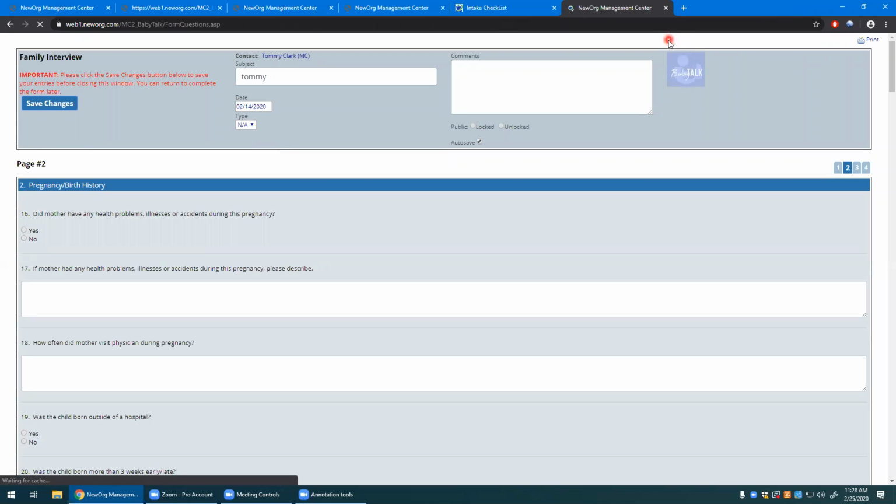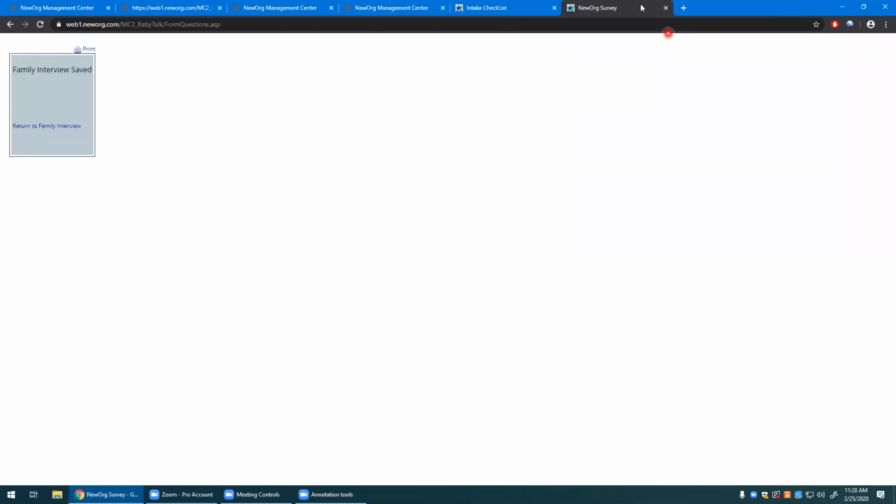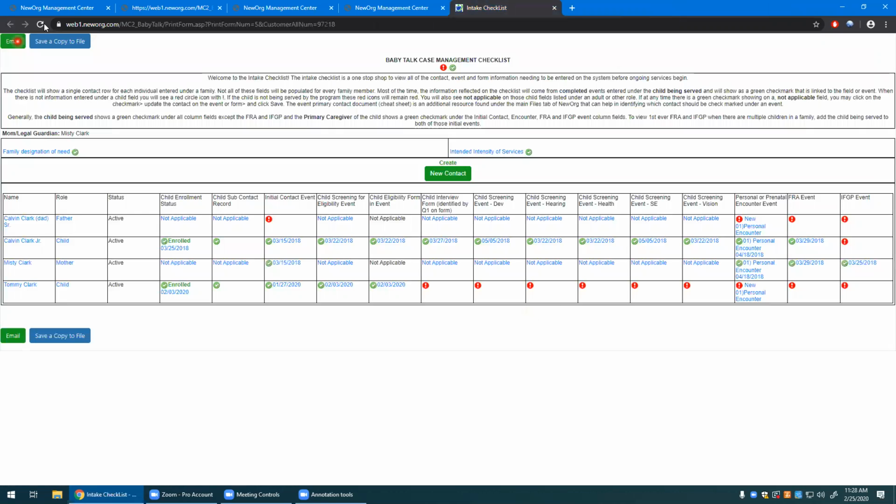Close out a couple of these browsers. And here we know that our form is completed. We can return into the form. We may choose to print the form, or if we're done with the form, we simply close the tab. And if I were to hit refresh on the checklist, I will now see the red exclamation change with a hyperlink into the form just created. For child development, let's click on that.